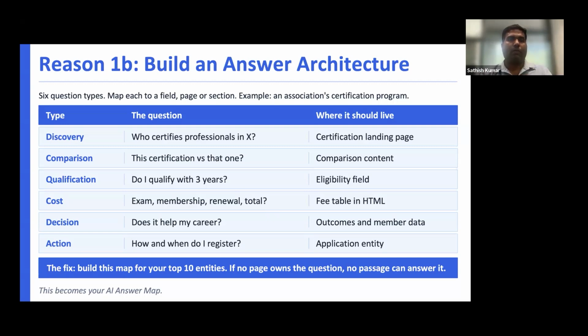So have questions based on these six types we talked about, and have those answers on your web pages. That's critical, because if there is a direct answer to some of the questions they are asking, it would be easy for the AI tools to pick you and cite you in their AI responses.